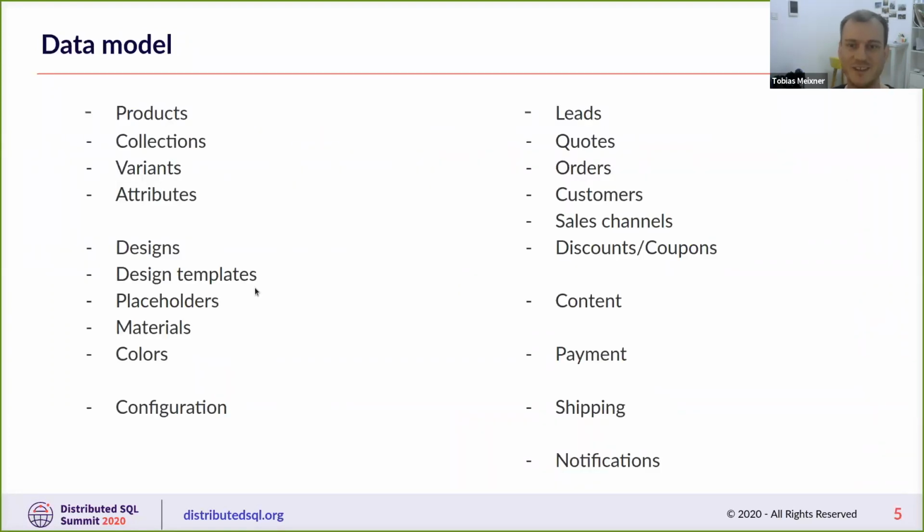Then let's jump right into the data model. So we do have an e-commerce platform, and if you're familiar with e-commerce, then you probably know the common data models or tables that you have in e-commerce. I will not go into detail, but in general, we do have the e-commerce modules, which are products, collections, variants of products, and product attributes. We do also have specific data for the custom products that we're offering. So the design studio, which is designs. We do have design templates. We have placeholders, materials, and colors. And then, of course, we also have configuration.